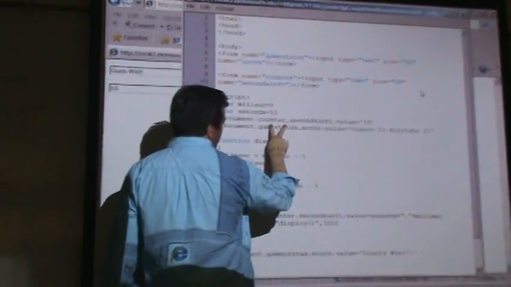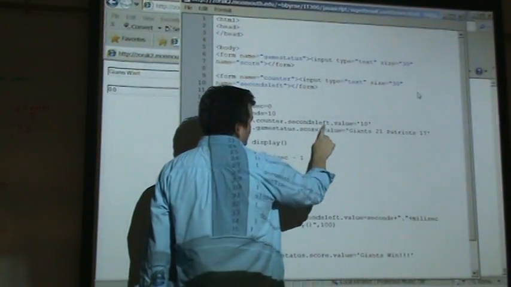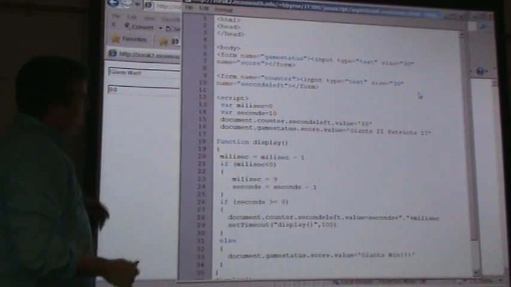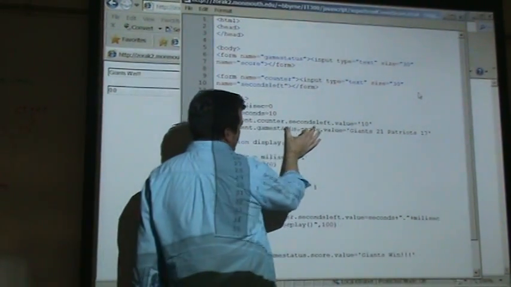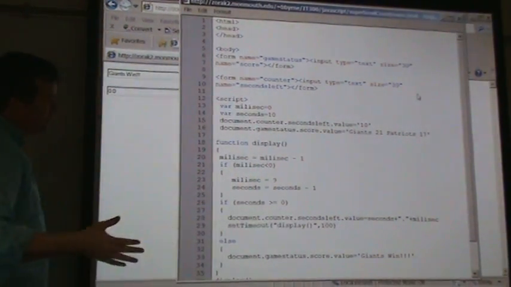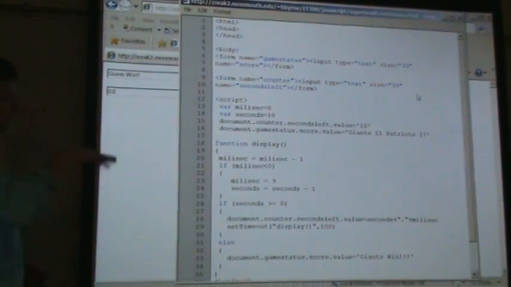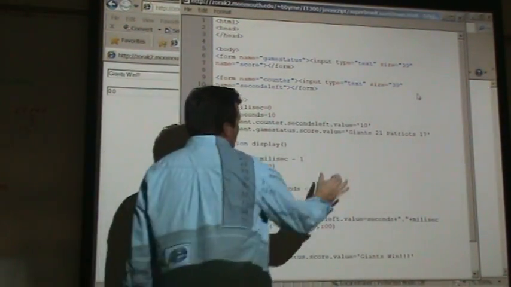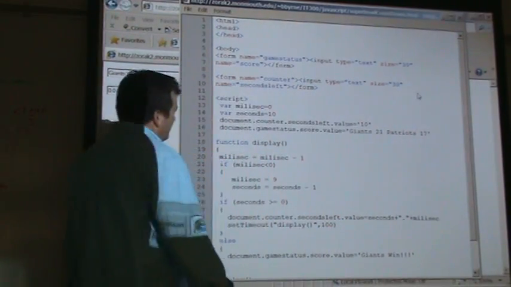So the counter, the field in it called seconds left. In the counter, if I wanted to make this form bigger, I could have many fields. Under seconds left, there are attributes about it, like what color is the foreground, what color is the background, what is its value. There's a whole bunch of attributes, and you could Google them to find those. The value starts at 10.